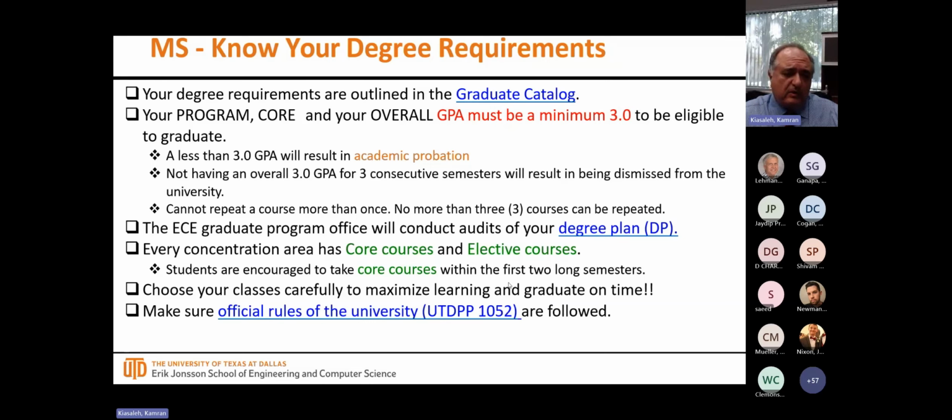The other issue is not being able to repeat a course more than once. Some students like to take a course many times until they achieve a given GPA. But again, there is a limitation on how many times you can take a course, and how many courses can be repeated. For most students, this is a very costly proposition, and that will not happen. So please bear in mind that these courses have to be taken, and you have to be successful at it.